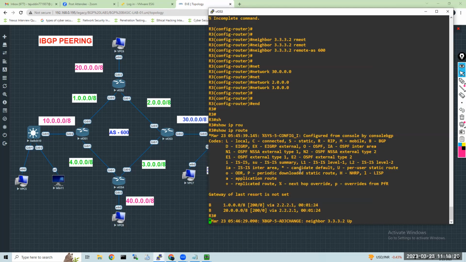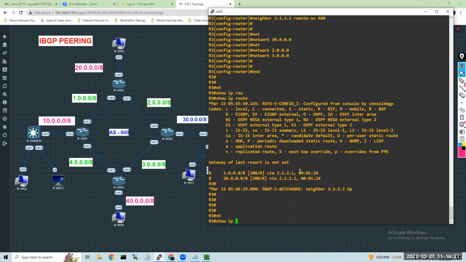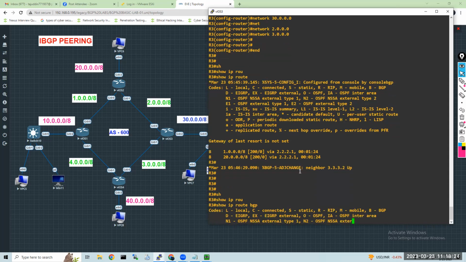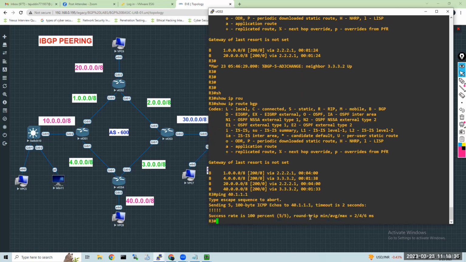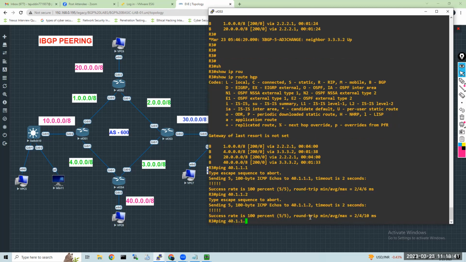Yeah, let's check for R3 now. Show IP route BGP. Previously it had learned only 20. Now it has learned the 40 network as well, so I can reach the 40 network. 40.2 is there, only 2 is there. There's no other PC. We can connect one more PC.